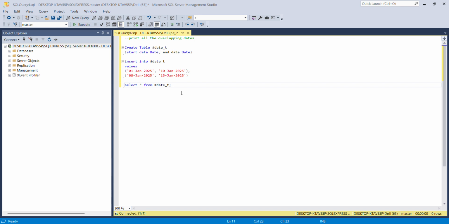So just look into the problem statement now, and I will try to explain it in a much better way so that you understand it and can write the code in your own way. Not wasting much time, let's deep dive into the problem statement. So what's the problem statement? The problem statement is we have to print all the overlapping dates.